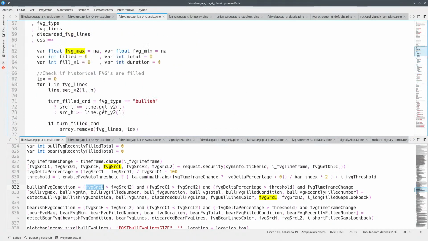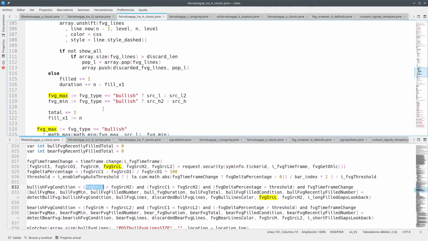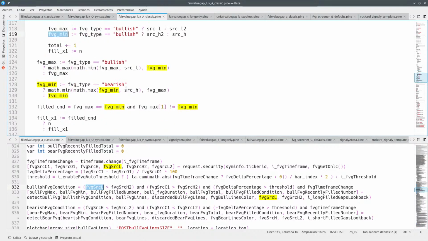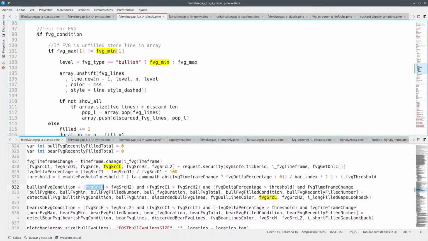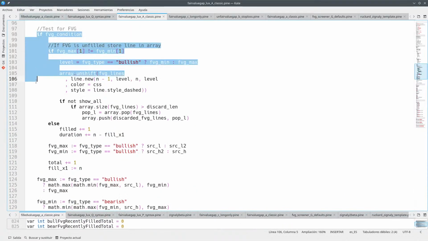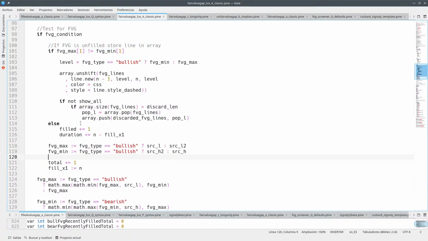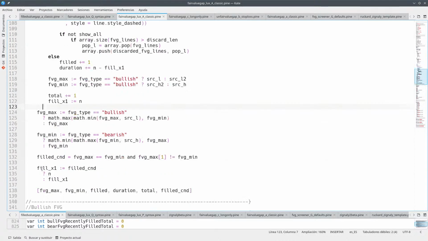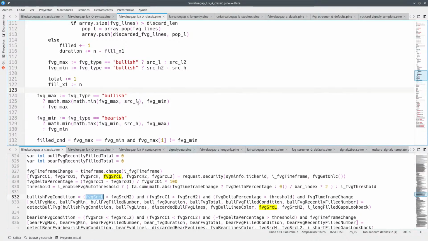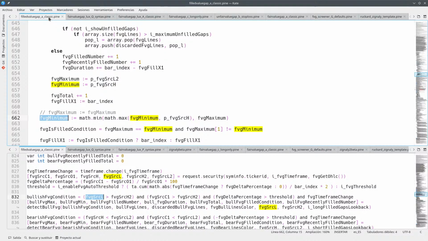So this is the function, and so the maximum and the minimum are based on this. Then even if the FVG condition is not true, yeah, even if this condition is not true, you modify the maximum and the minimum. So that's why this was not working as expected.